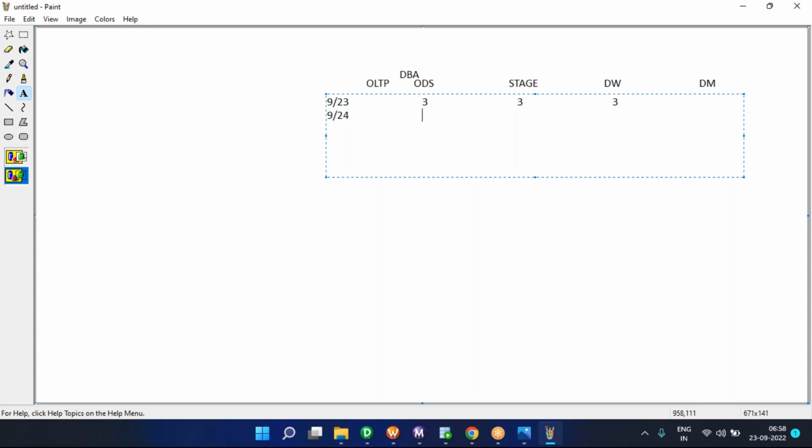9/24, September 24th, in the same ODS source table, one new record is inserted. And in the existing 3 records, one record got updated. In the existing 3 records, one record got updated, which means on 9/24 total how many records are there in the ODS table? 2 records.